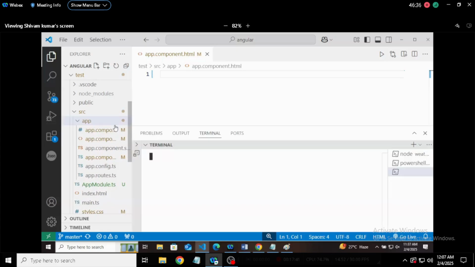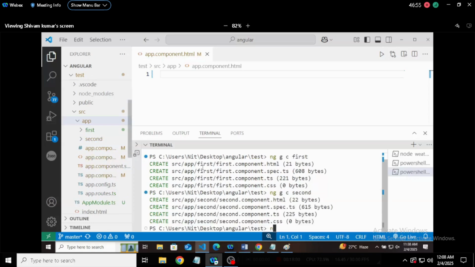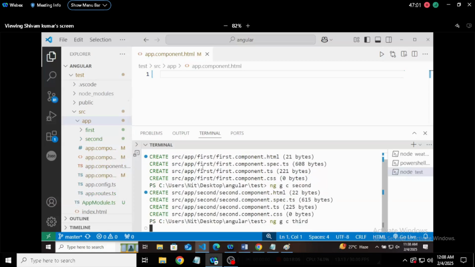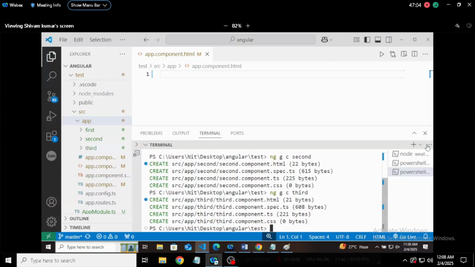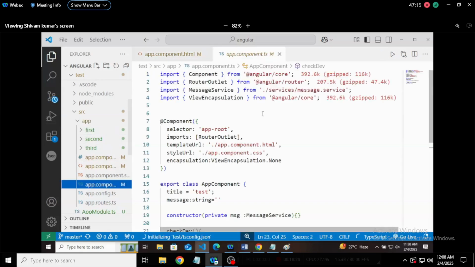So open it. Test project is the name. ng generate component first. I will create three different components, that's it. ng generate component second. ng generate component third. Any doubt in these three components? We simply generated three components. If we want to use them, we have to mention them here.